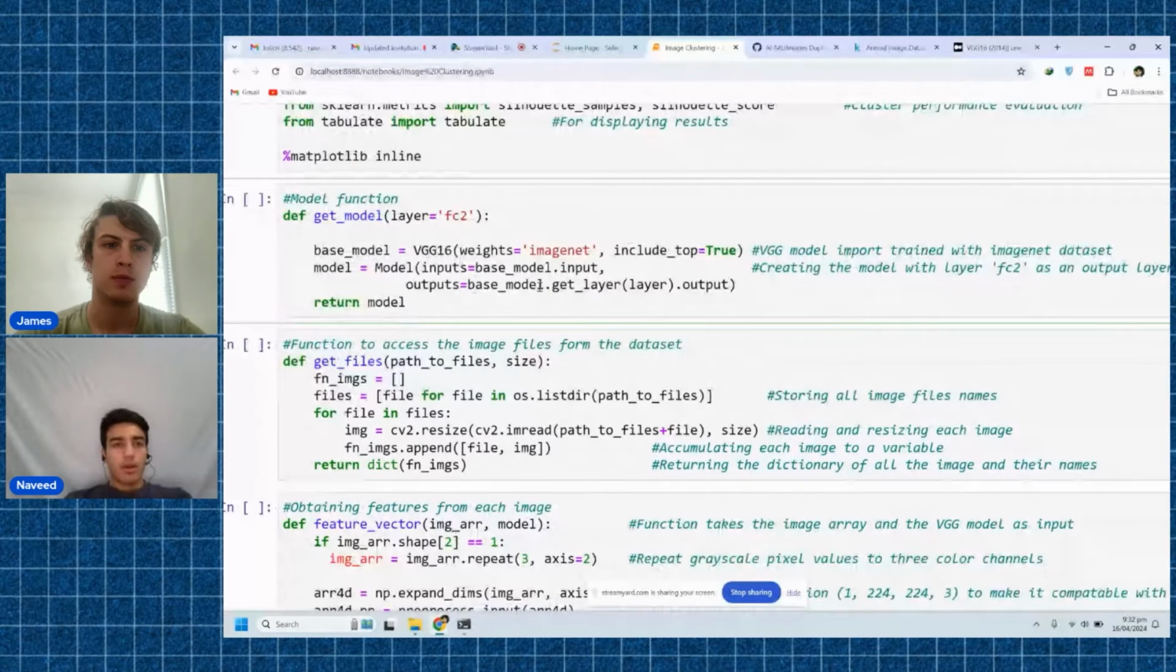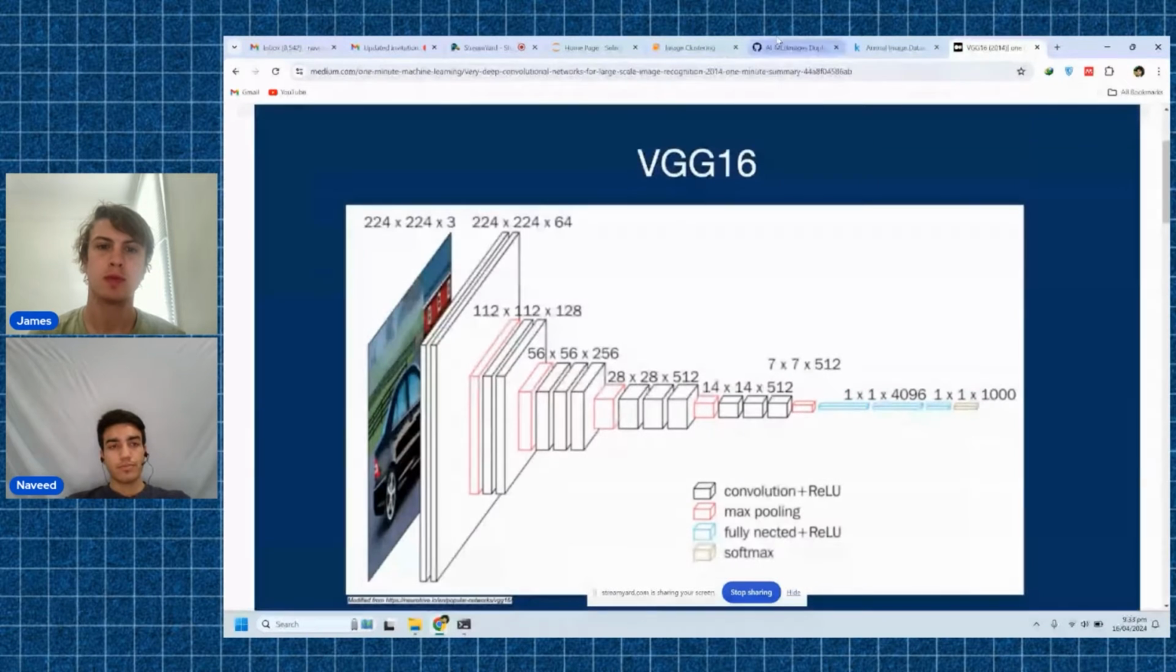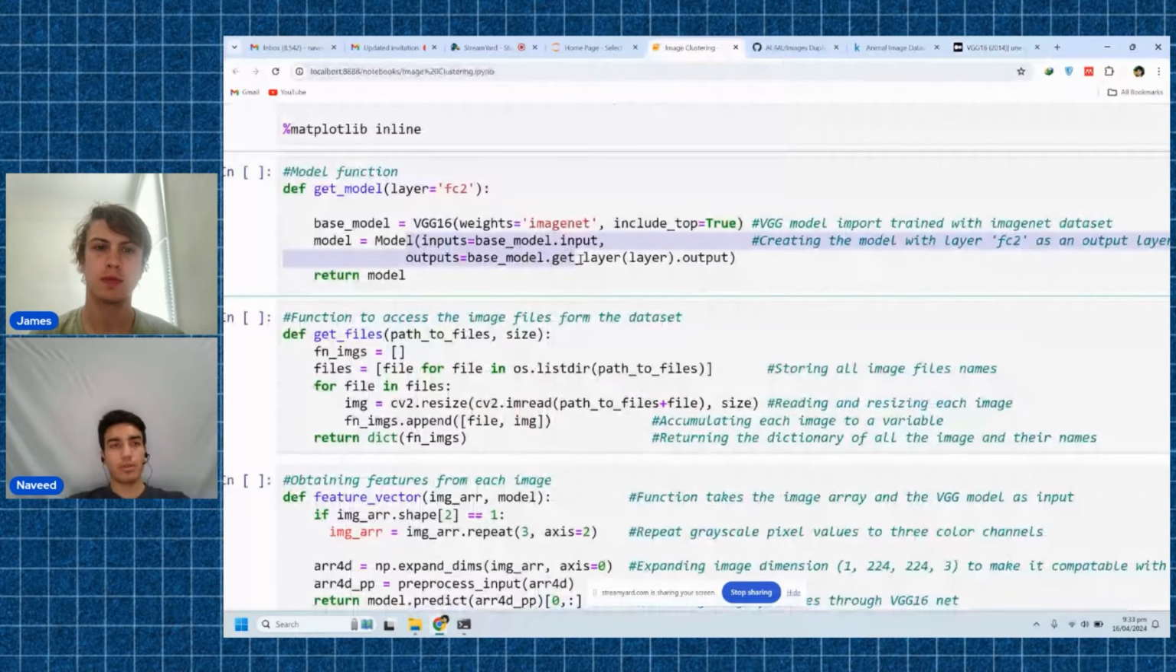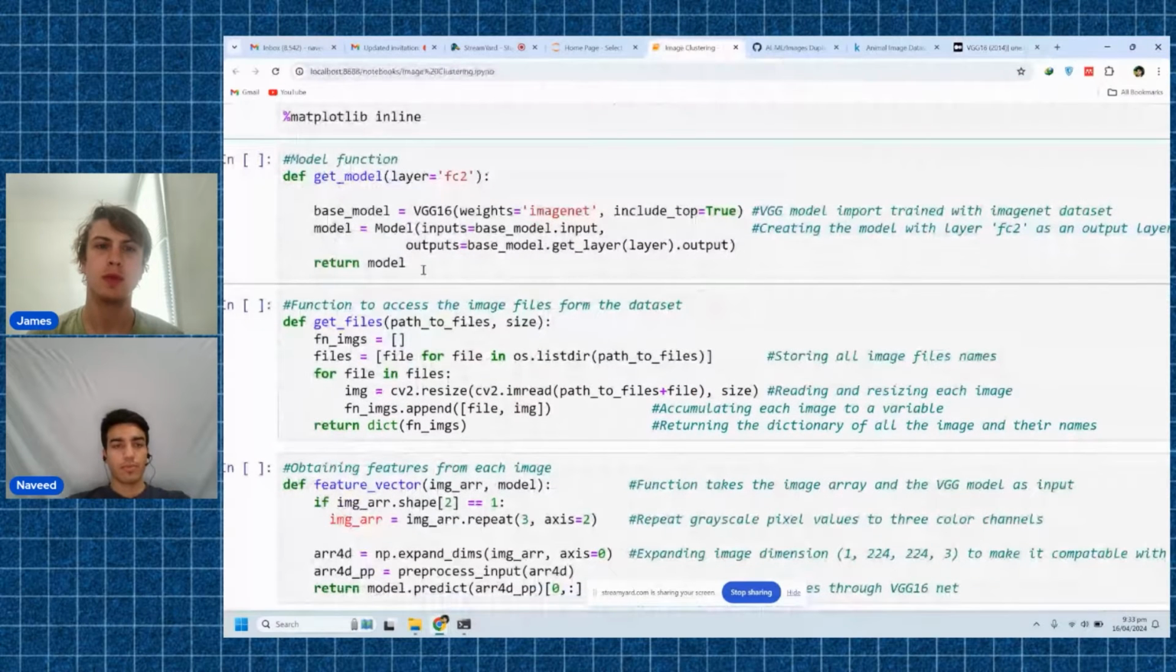So the input of it is the base model dot input, and then the output. If you see here, we are passing this FC2 string to it. So we take the base model, use the get layer method, and pass in the layer that we want to have as an output, which is FC2. As you can see, we are not taking the final output, we are rather taking the output of the FC2 layer. And this is going to construct the model for us, and then we just simply return that model.